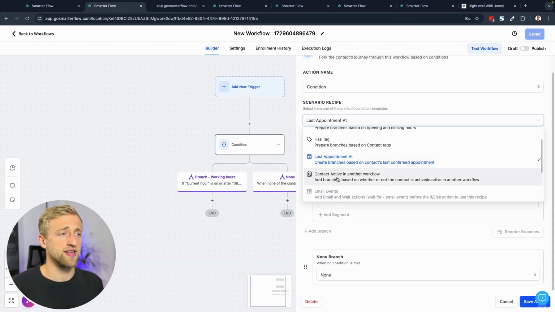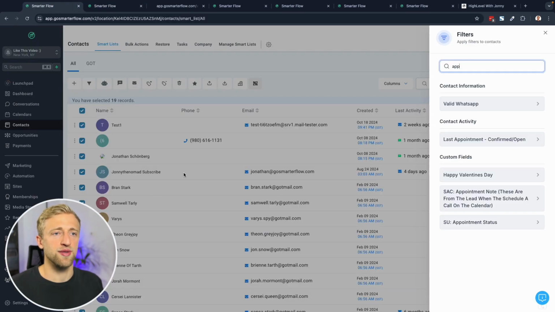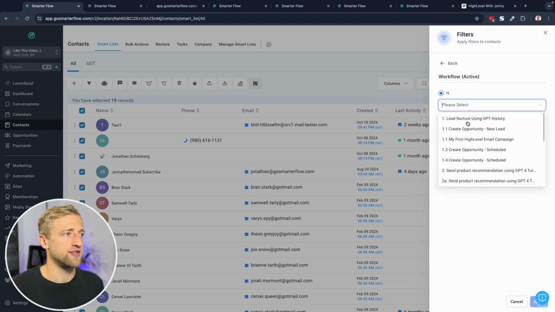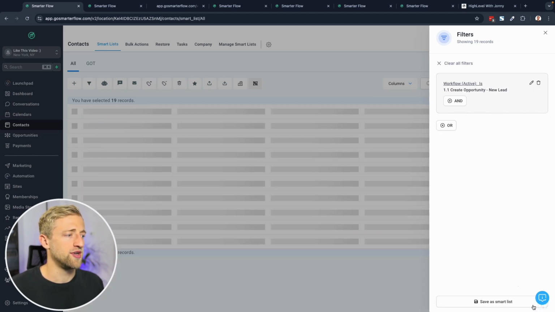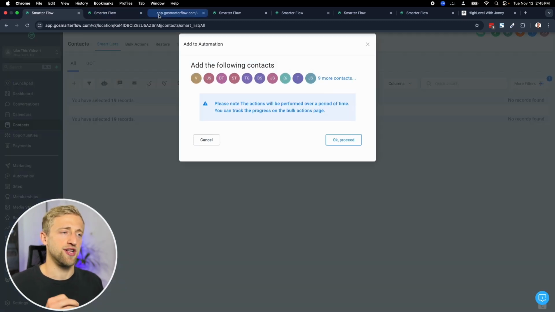Same if we go back into contact active in another workflow. So we don't need an if else condition for this. If we're bulk adding people in, we can just say in the filters right here, workflow active, workflow finished, and we would just filter out the correct people here, and we would say, hey, everybody who's active in this workflow, show me them. It's probably going to be 0 contacts, but we would only select those 1, 2, 3 contacts, bulk add them into the automation from right here instead of having this if else condition.